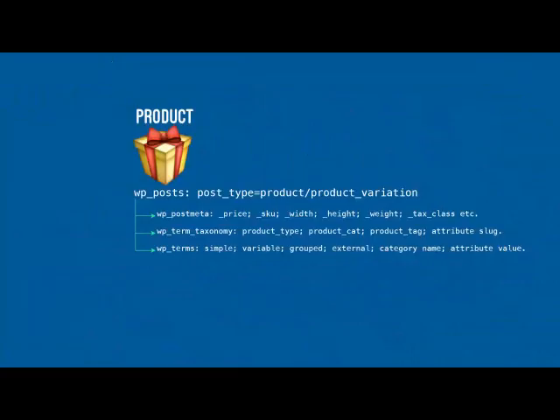So going back to products again, products are stored in the WP posts table with a custom post type of either product or product variation. And then the rest of their data, because the posts table is designed for posts rather than for products, is split out over a few other tables. Post meta holds things like price, SKU, width, height, a whole bunch of meta. Almost anything that is a setting on a product will be stored in post meta.